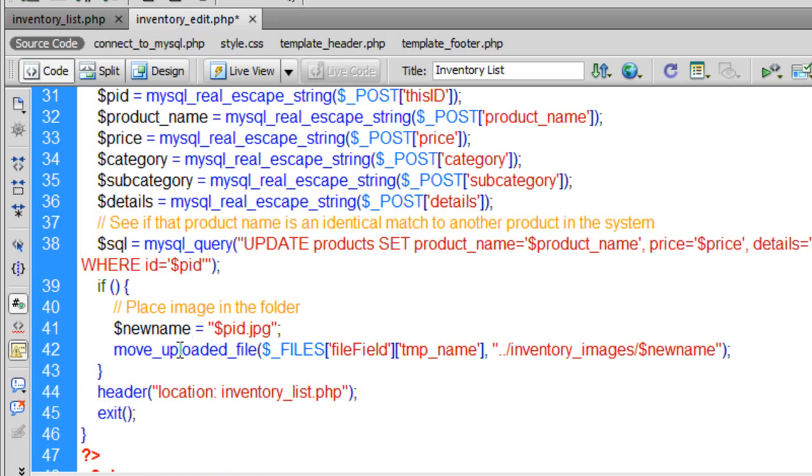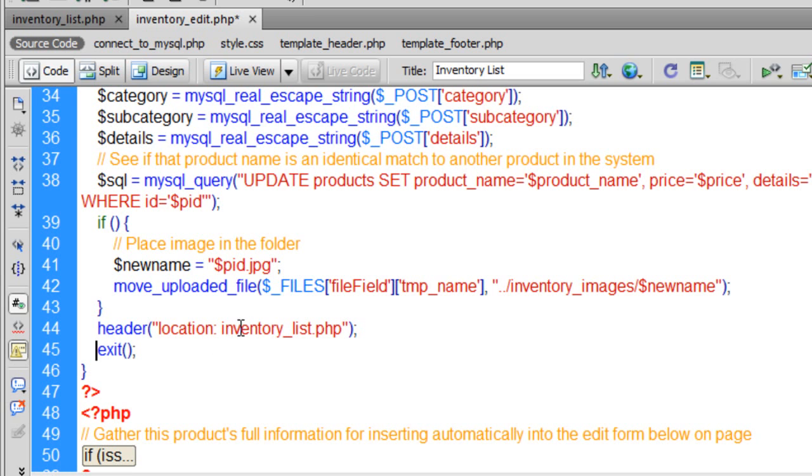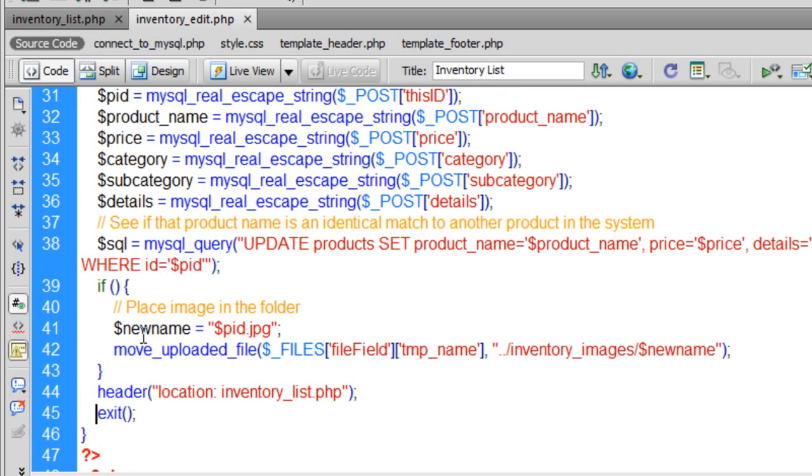Because after this form parses and they successfully edit something, you want to usher them immediately to the inventory list.php page, because they won't need to be on the edit page anymore because their editing is complete. But before you get the name of the image in and move the uploaded file to overwrite the existing image that's already there for this product, you want to make sure that it's set. So you grab this, Control C, put it right here.